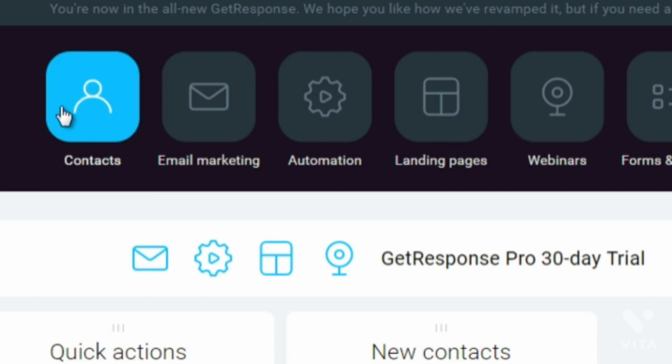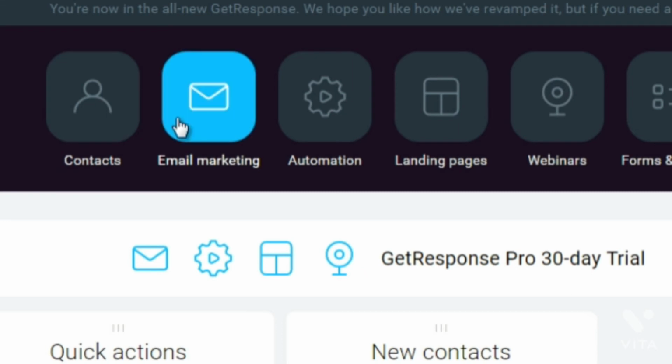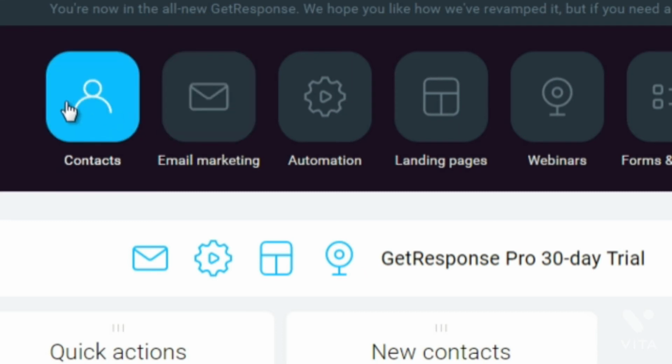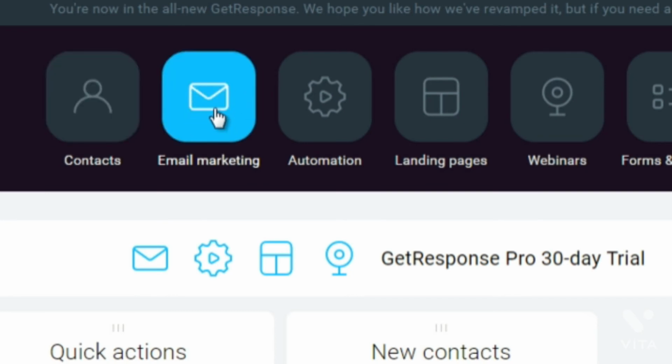Up at the top, you're going to see contacts. Obviously, if they change the user interface, it will be slightly different. The basic plan is just going to give you access to the contacts, which is building your list, doing broadcasting, and creating autoresponder series.